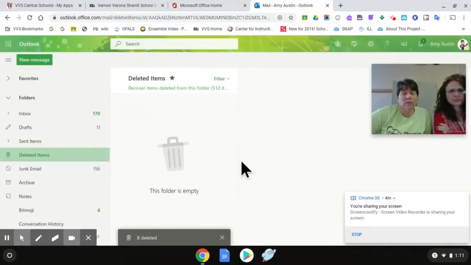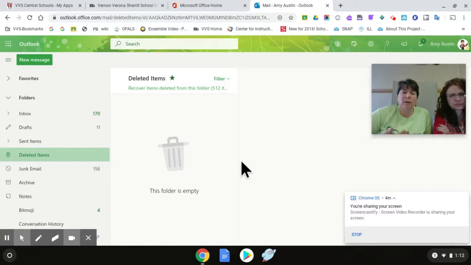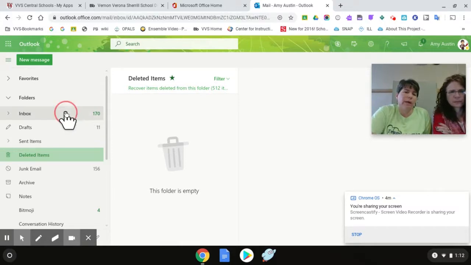And it's a good idea to do that once in a while just to save space in your email account because it will fill up over time and then you won't be able to receive email. Yes. So you want to make sure you clean that out once in a while. And then I can go back to my inbox.